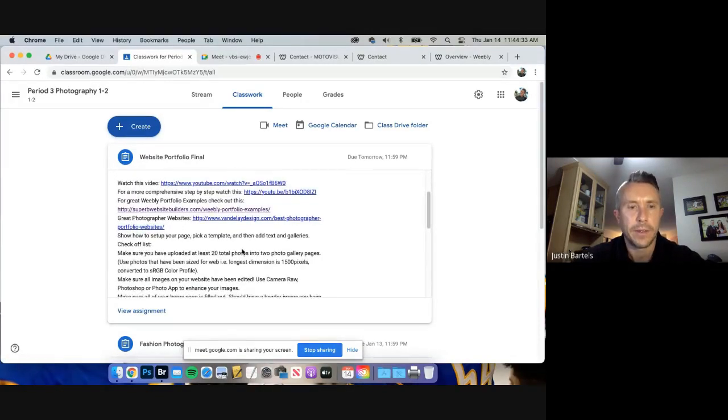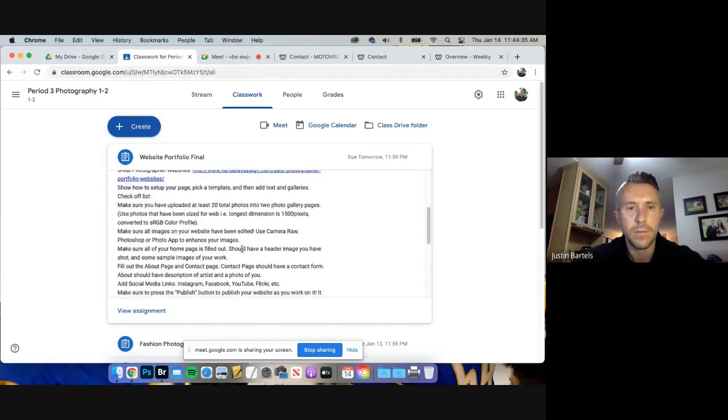So then what you're going to do is upload at least 20 total photos into 2 photo galleries. And just like we did for our crop and size project, I want you to size those images down to 1500 pixels. And if you have Photoshop, which most of you don't, convert it to sRGB. So if you don't have Photoshop, don't worry about the convert to sRGB color profile. If you're at school, that's what I'd make you do. So just make sure you're sizing down your images. Tomorrow I'll show you again how to do that.